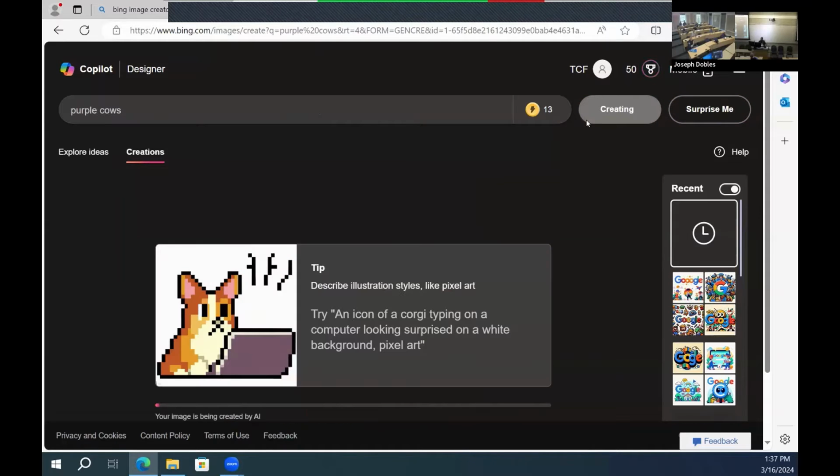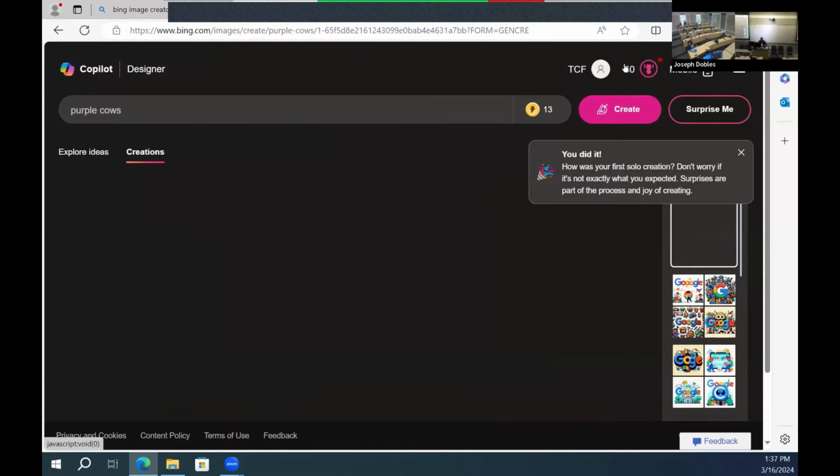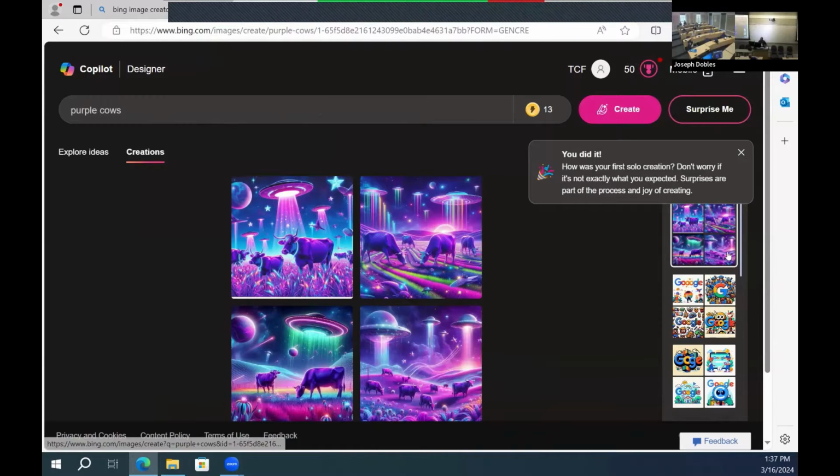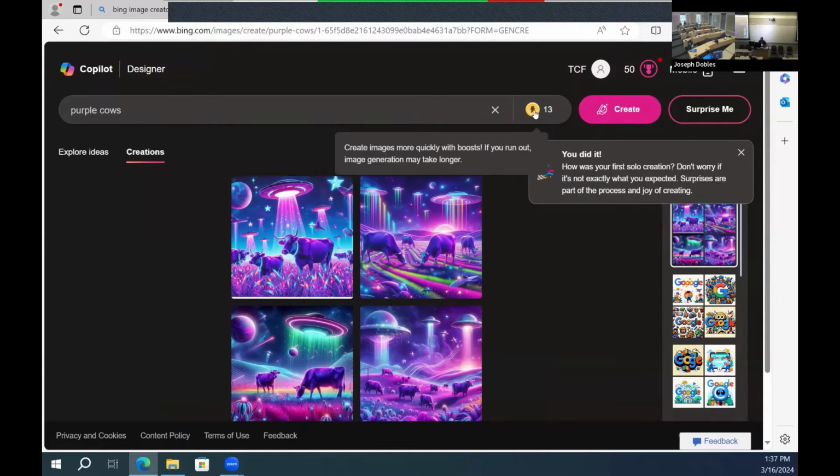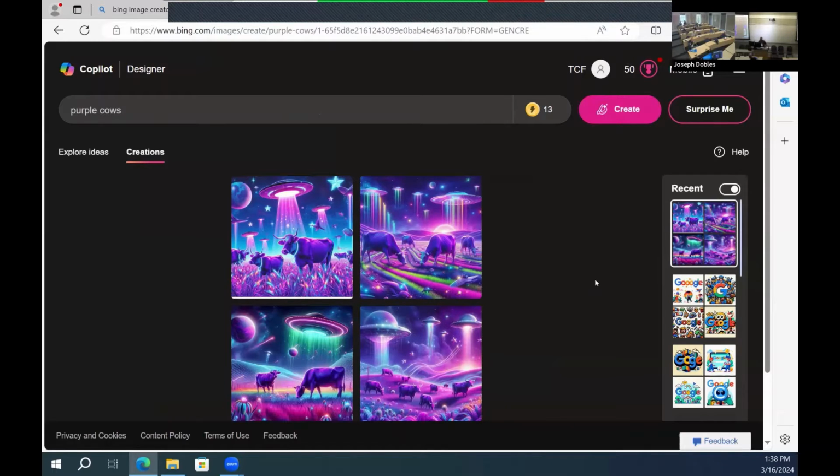So we go and it's creating. You'll notice this number over here. That is a boost number. It will subtract from this total here. This total was generated by me creating prompts. If I want to generate an image faster, I could spend my Microsoft points generating them faster. I don't do that. I just let my points accumulate. And here are some images of purple cows.